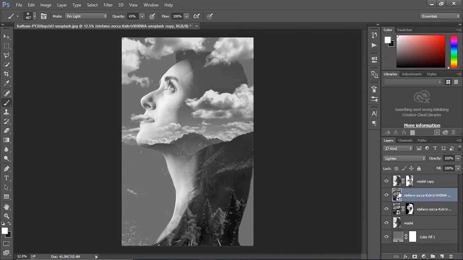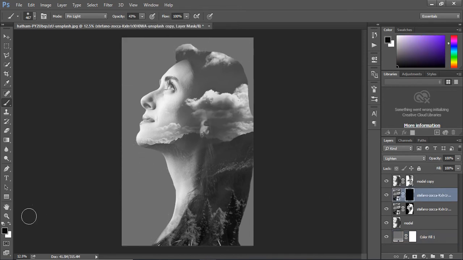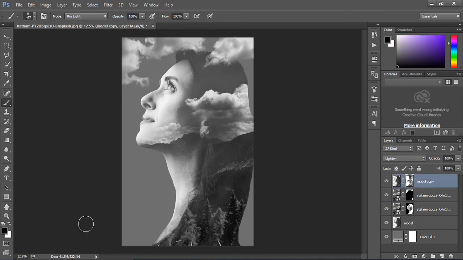Select the layer and add the mask by keeping the Alt key pressed. Switch the forecolor to white and by using the brush, reveal the clouds. For this, keep the opacity at 70 to 80. I'm doing a few amendments to make it a bit more powerful.